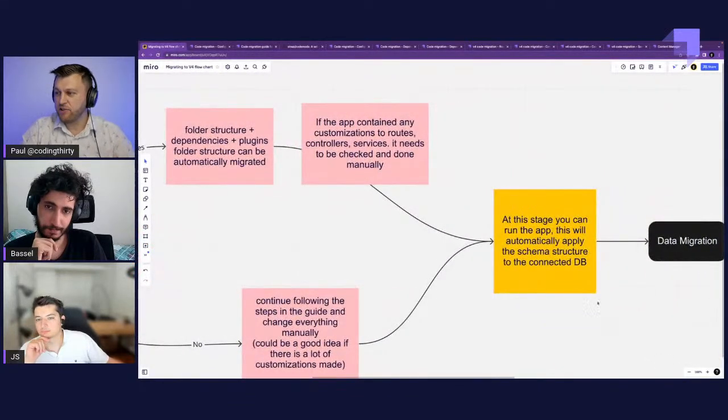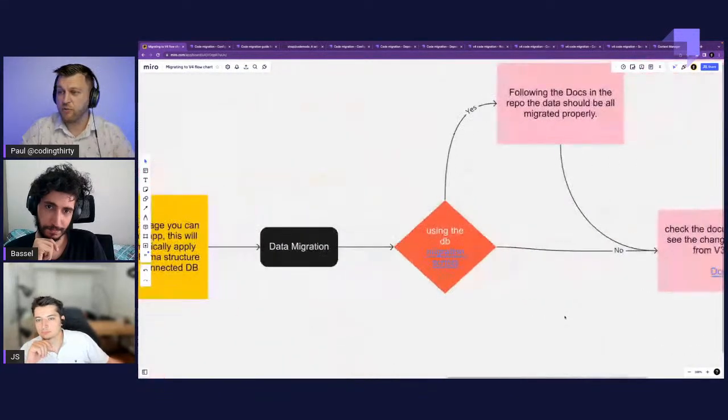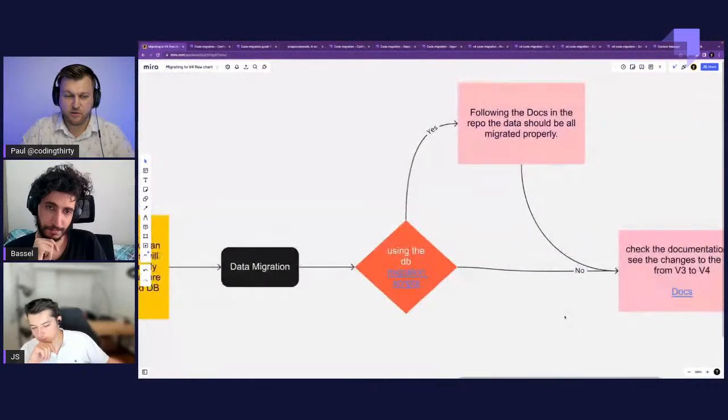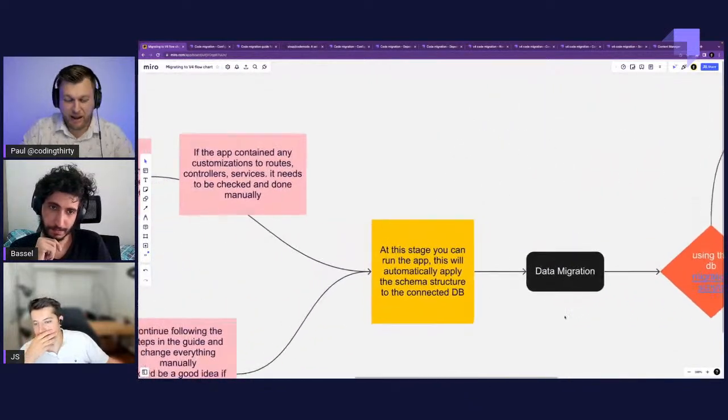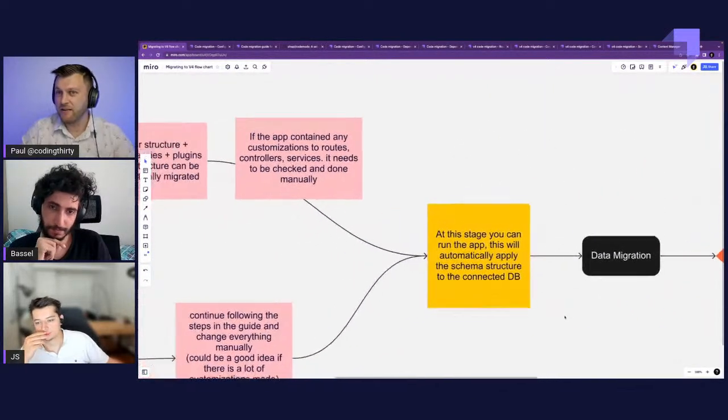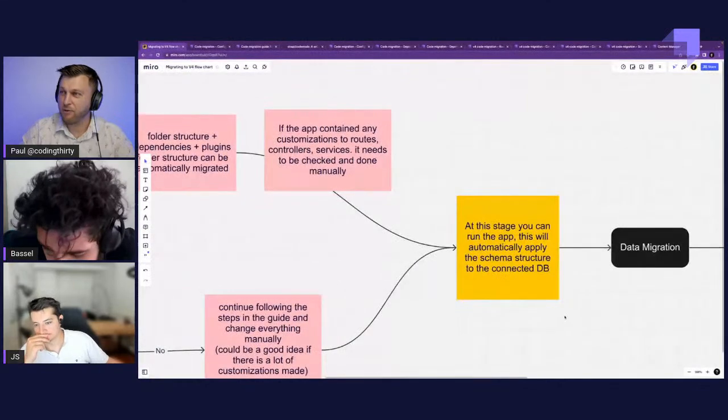But at this stage, once we do all our custom logic, we could move on to data migration, which is something we're not going to do today. We will have a separate stream for this. But the fact that our application builds is amazing. We should all get high fives all around.